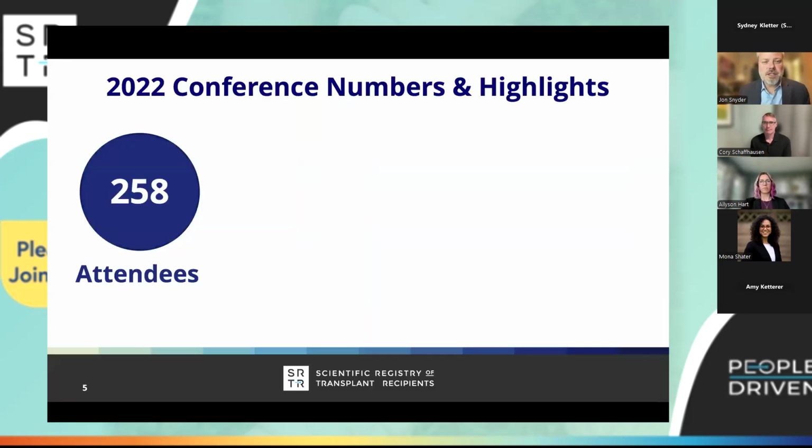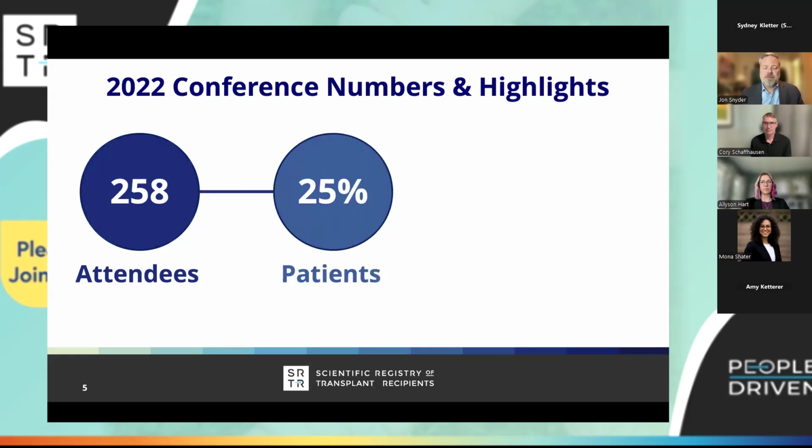So, a few highlights from our 2022 Consensus Conference. We had 258 attendees at the conference. 25% of those represented patients. And by patients, I'm also including caregivers, living donors, deceased donor family members, and certainly the transplant candidates and recipients themselves that made up this.